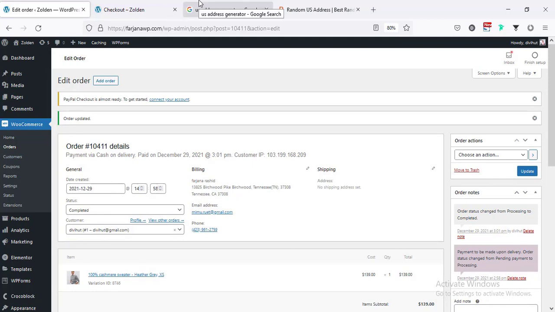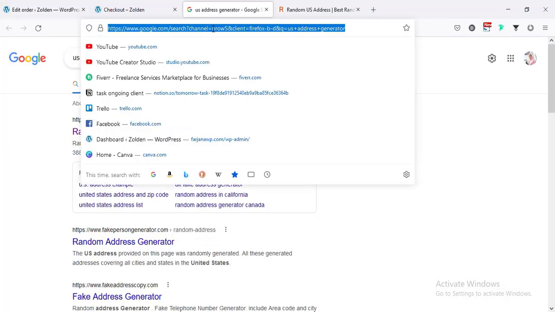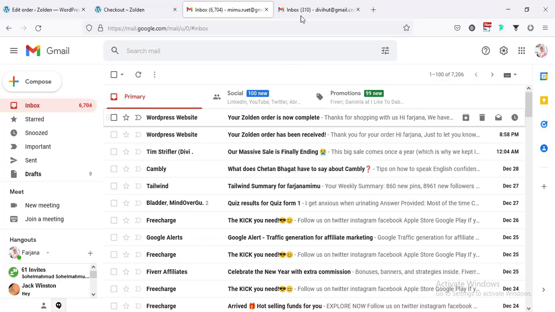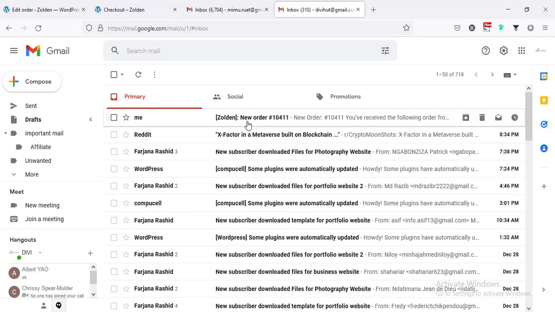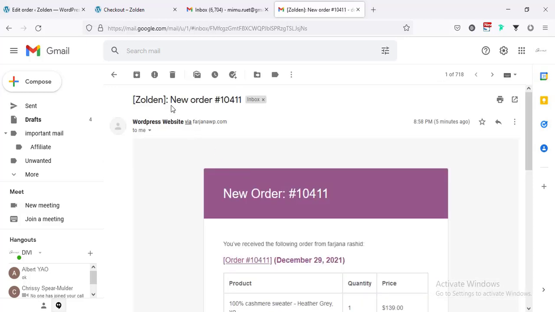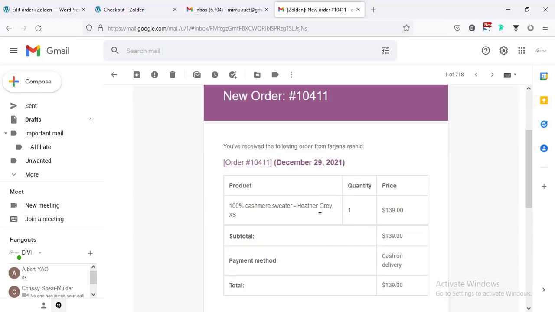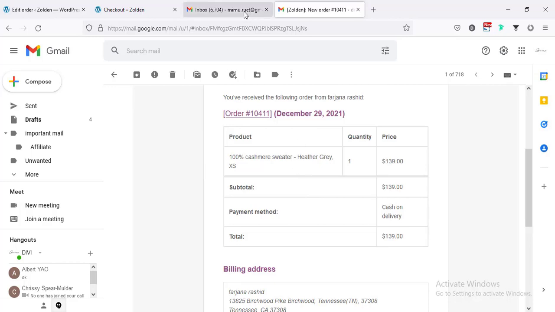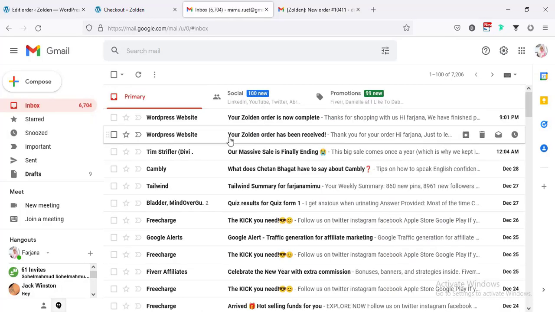So now let's check our email. I'm going to my email. So this is my customer email and this is my admin email. So if I check the order, here I have got a new email for my new order. And also if I check the customer email, the first email is your order has been received, and the second email is your order is now complete.